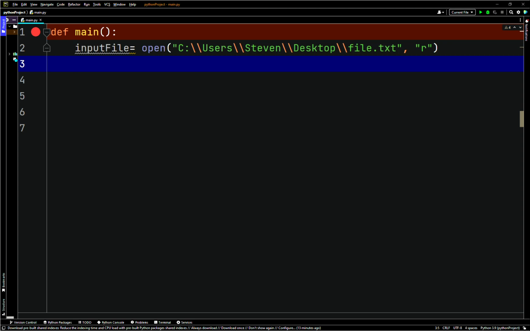Here we'll say name_str points to, we'll call our file object, so input_file.readline. We'll call the readline method. Input_file.readline is going to read the first text line in the file. It's going to start at the first letter in the file and go to the first new line. So that's going to be the first line.